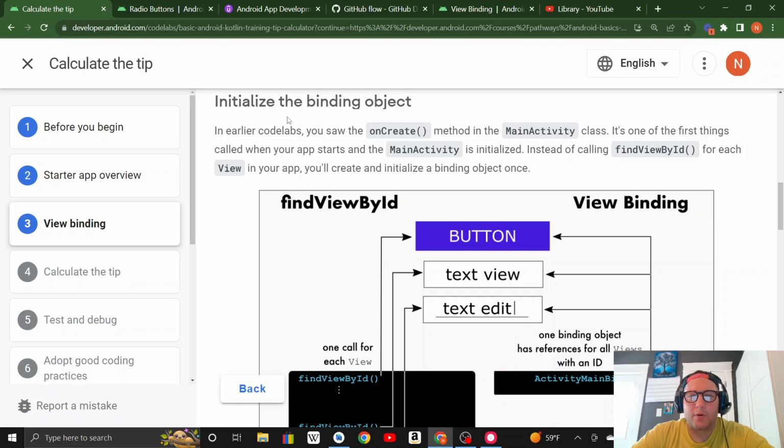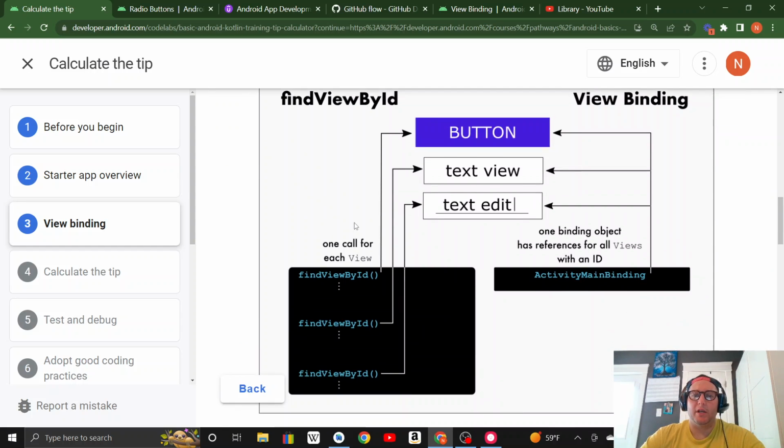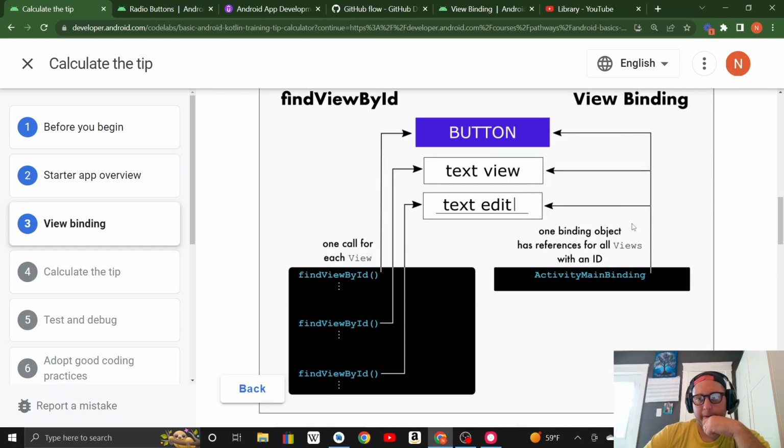In earlier code labs, you saw the onCreate method in the main activity class. It's one of the first things called when your apps start and main activity is initialized. Instead of calling findViewById for each view in your app, you'll create and initialize a binding object once. So findViewById would be called each time for each different view. View binding would have activity main binding. One binding object has references for all views with an ID.